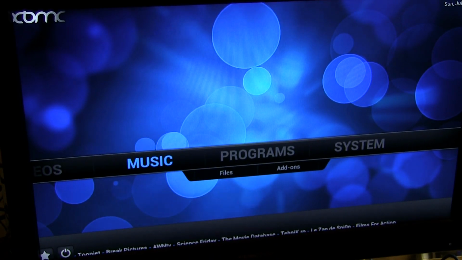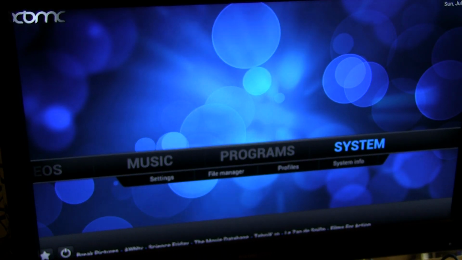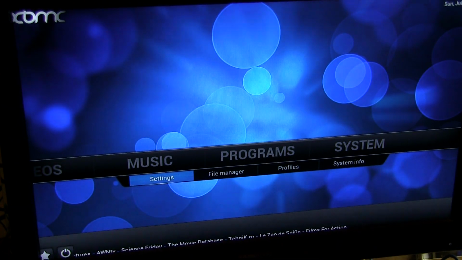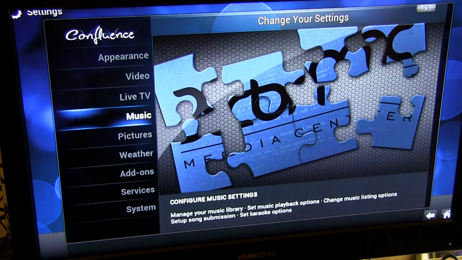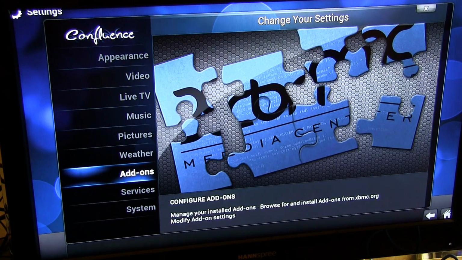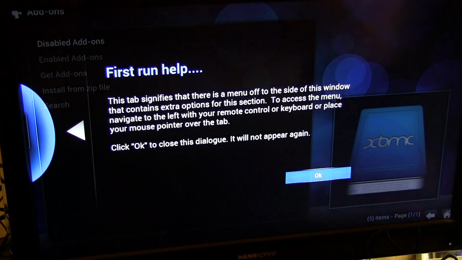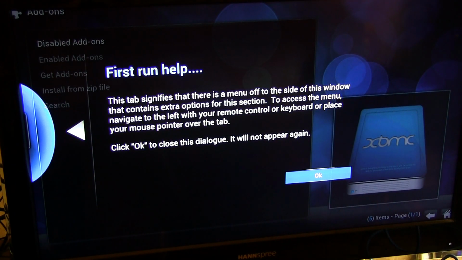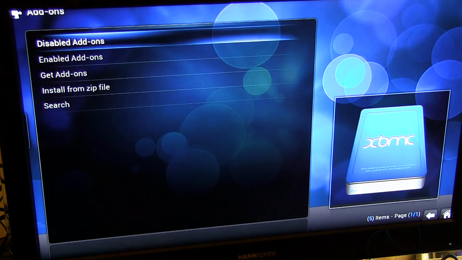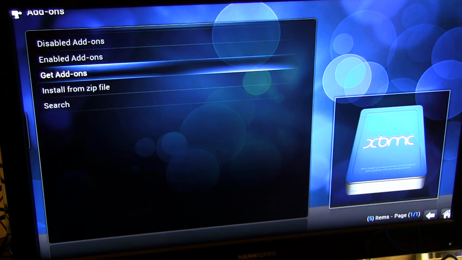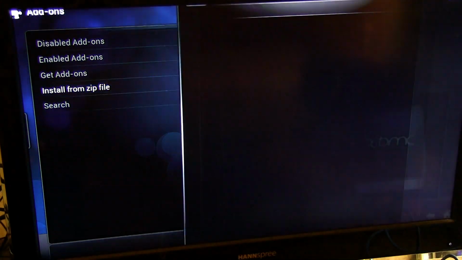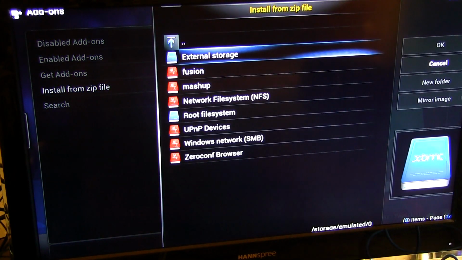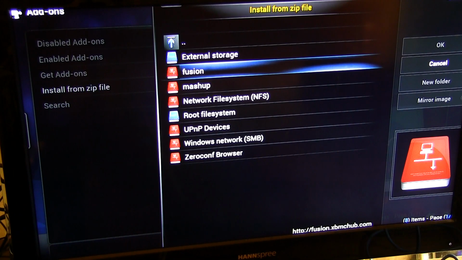So now we go back into System again, but this time we'll go under Settings. And we're going to go to Addons, which we just put in here. We have two add-ons. And click OK, because it's the first time I've used this particular box. Now we're going to install it from a zip file. And the first one, of course, is Fusion.